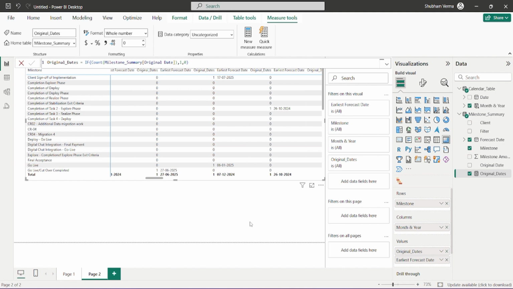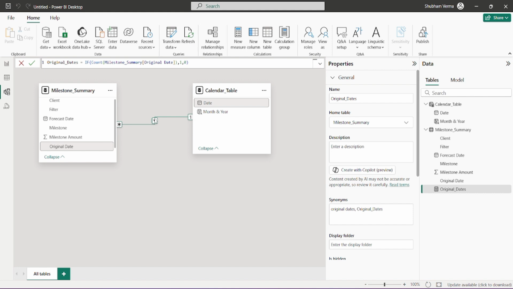And the same logic I need to apply with the forecast date. But here under this model, we have an active relationship with the original date. So how can we make this forecast date active? This thing we have already discussed in the full course playlist. So firstly I need to create an inactive relationship of this date with the forecast date. So now let me select this date and drop it here under this forecast date.